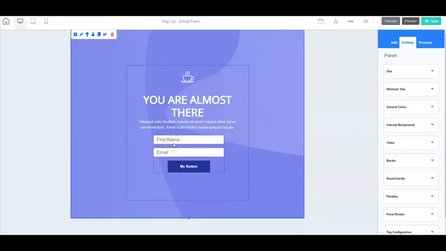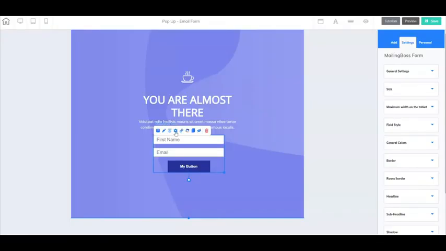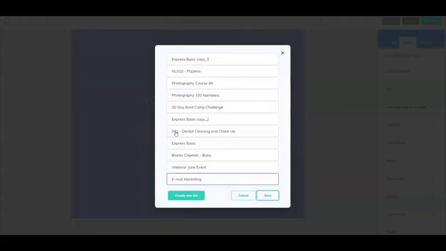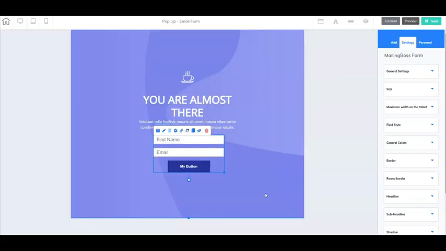Now here, because it's a Mailing Boss form, you're going to want to right click, go in here and make sure that you set the proper list. So these are again pre-made lists inside Mailing Boss that you have to choose from. If you do not have a pre-made list yet, go ahead and click here, Create New List, or go into the Mailing Boss application and create a new list. We're going to go ahead and select Email Marketing, select Save. Next, what we want to do is we want to go set the link.